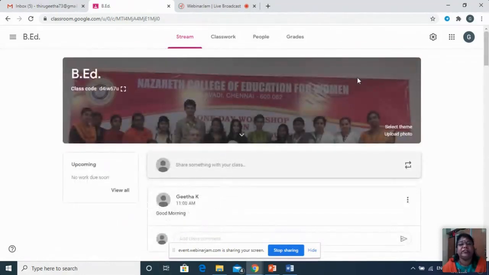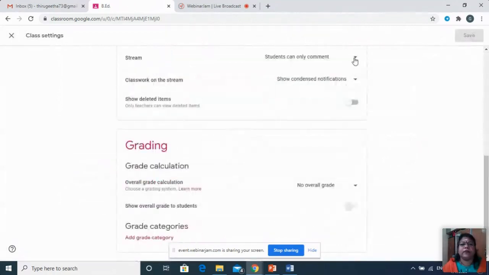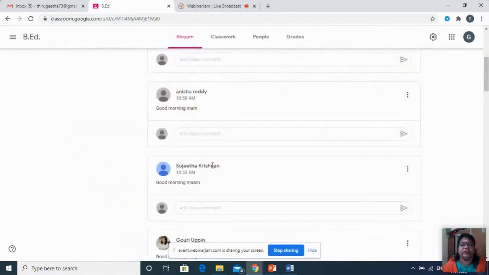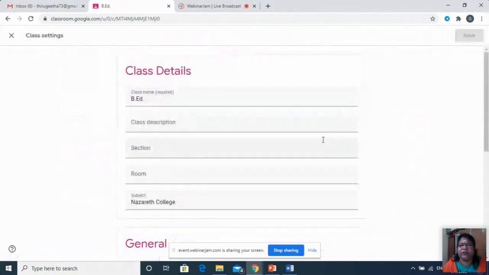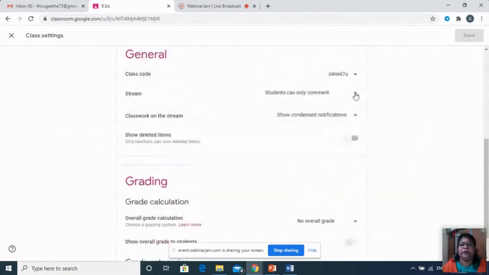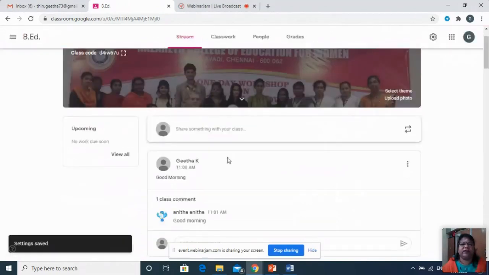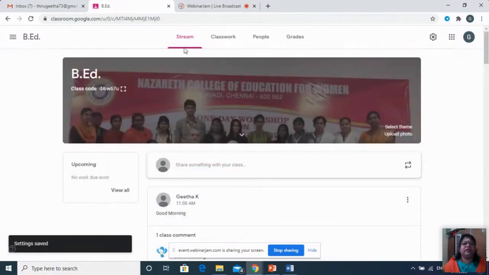But if you change the settings so that only the teachers can post and students cannot comment, there will not be so many messages like you saw just now from the students. Students cannot post or comment at all. So let me change the setting for the time being, because otherwise you will not be able to view the materials or assignment which I'm going to send. I'm changing the setting because I have to add the materials and show them in the stream page. Okay, now this is about the stream page.